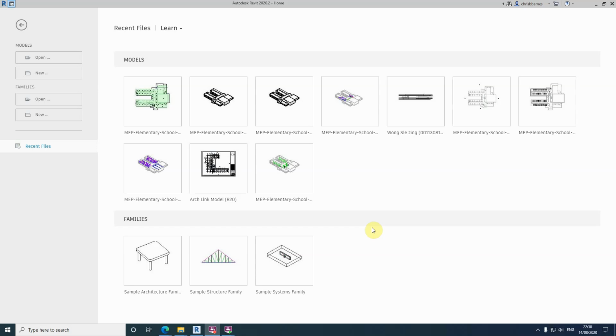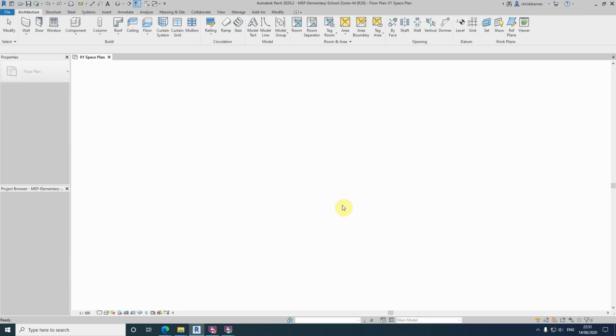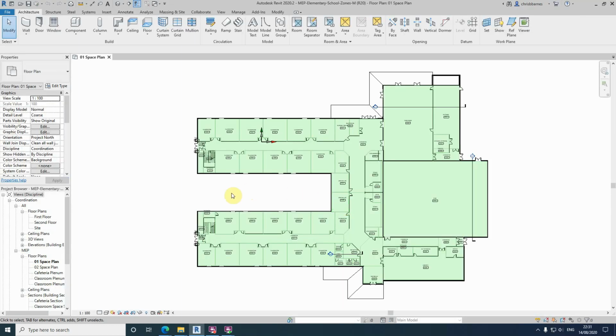In this next video I'm going to talk to you a little bit about creating zones. Let's start off by opening up our project. So we're in a floor plan here, ground floor space plan.